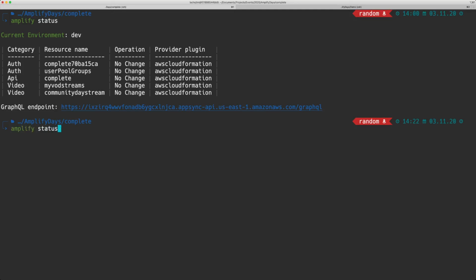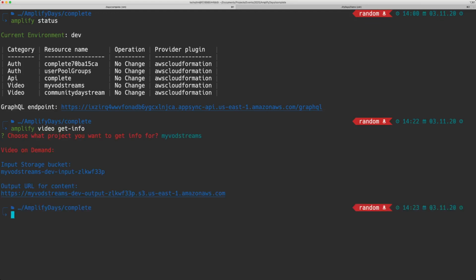The last thing we can do is issue video plugin specific commands, so we can get the information for one of our resources. For our video on demand resources, we want to get some information, and we can see here our input storage bucket. This is the bucket name where we're expecting our video files to drop, and the URL that will be playing back some of that content if we choose to. So let's head back into our presentation right now.